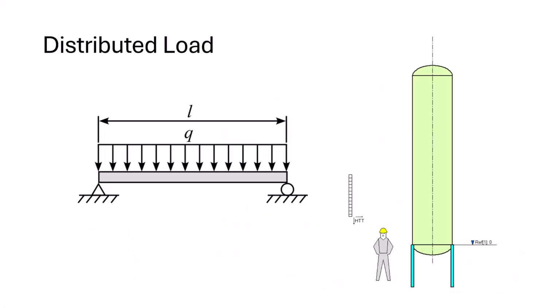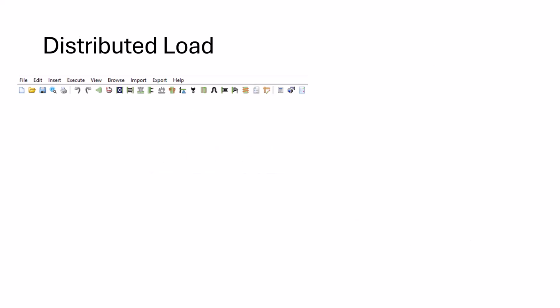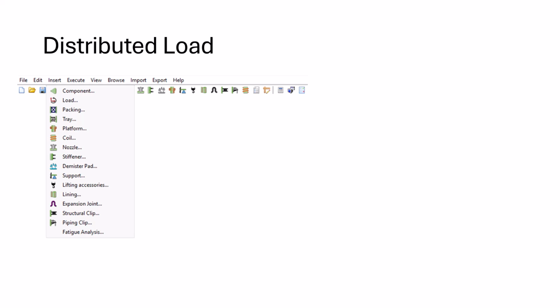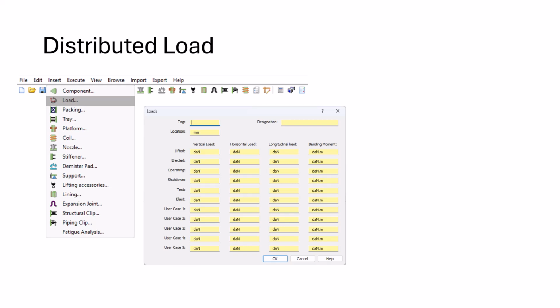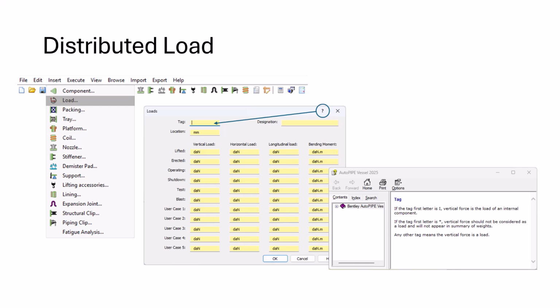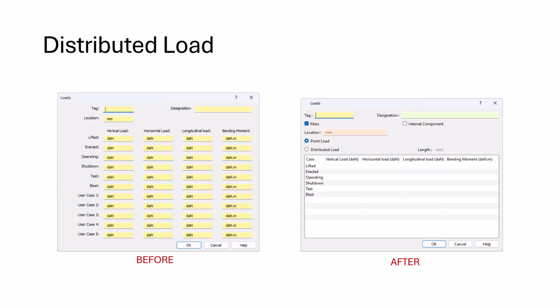Distributed loads can now be input. No need of workarounds to add the weight or any other load along a length. You can just do it as an external load. So, in previous versions, you went to the menu Insert, then Load. The convention to define whether it was a mass or an internal component depended on the tag, as you can find out by going to the help associated to the tag. The new dialog is clearer and more powerful. First, you can add a distributed load, and second, the mass and internal components options are just there.